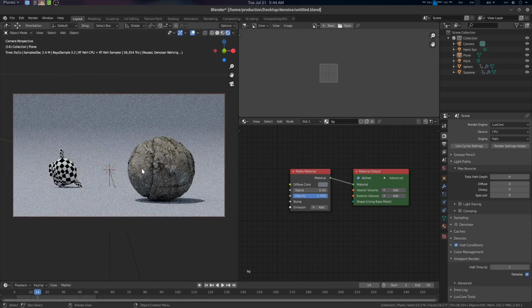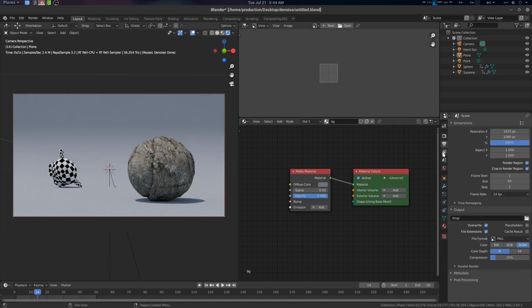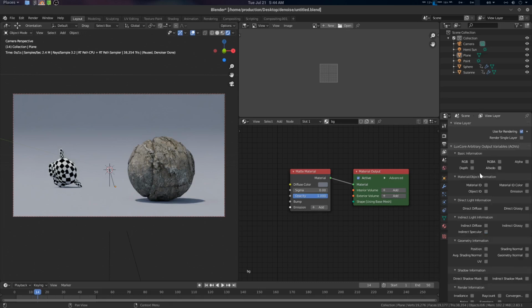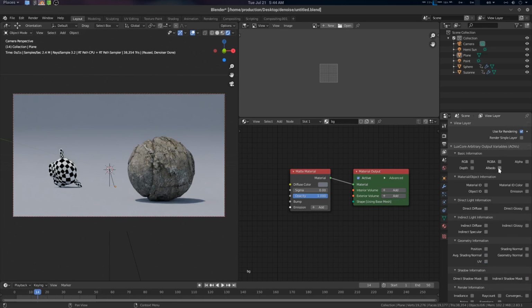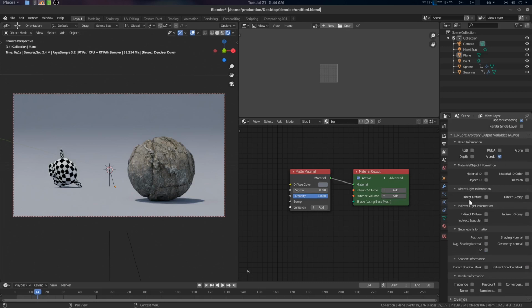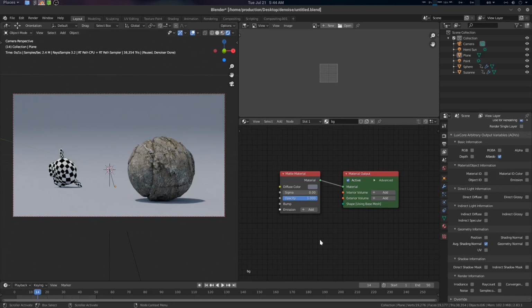So first, let's see the basics. What we need to do is uncheck the denoiser. We don't need this denoiser here, and let's go to these AOVs. First of all, we will need the albedo pass here, and we will need the average shading normal, these two.